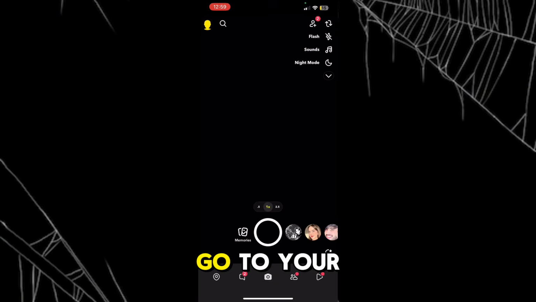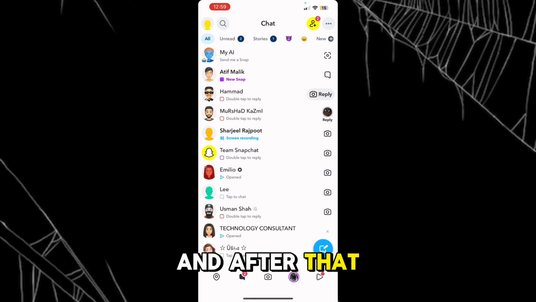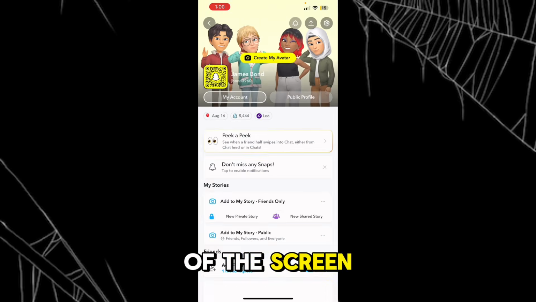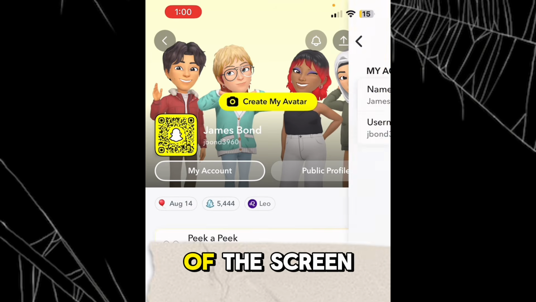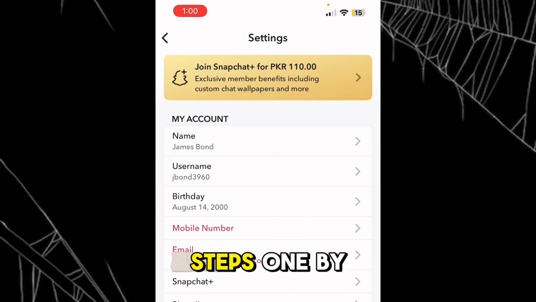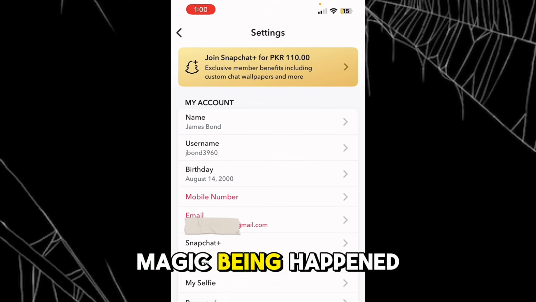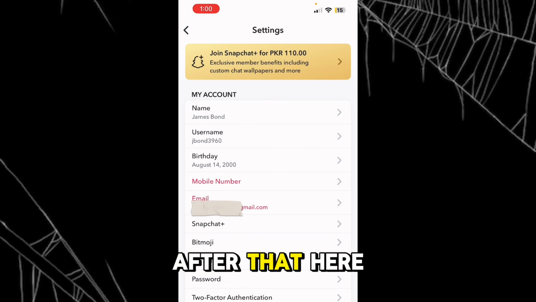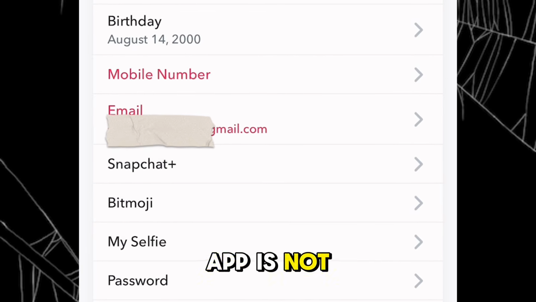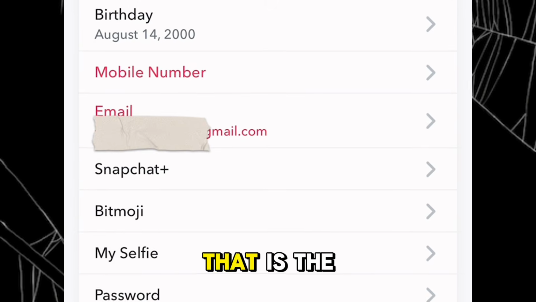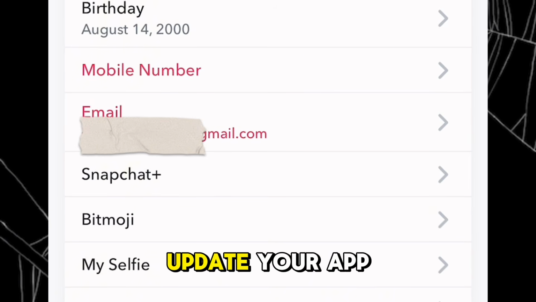After that, go to your chat section, and tap on your profile icon available at the top left corner of the screen. Next, you have to tap on this settings button available at the top right corner of the screen. Just follow these steps one by one and see the magic happen at the end. After that, here under your email address, you will get an option Snapchat Plus. If your Snapchat app is not up to date, you may not see this option. That is the reason I was asking you to update your app.